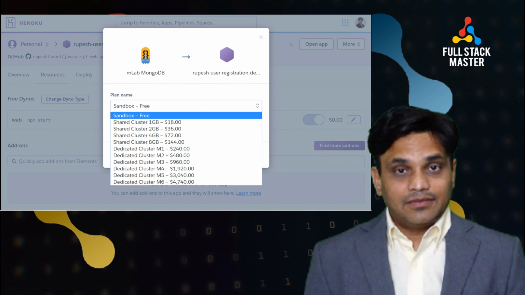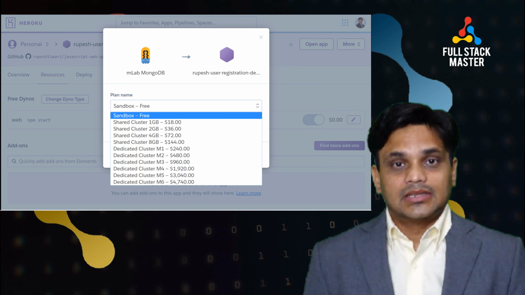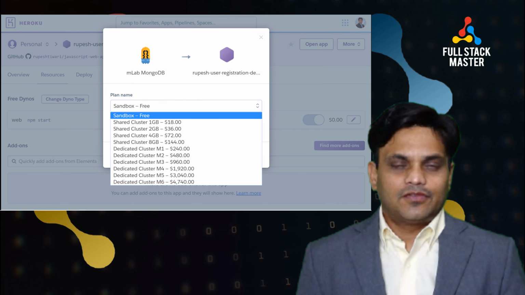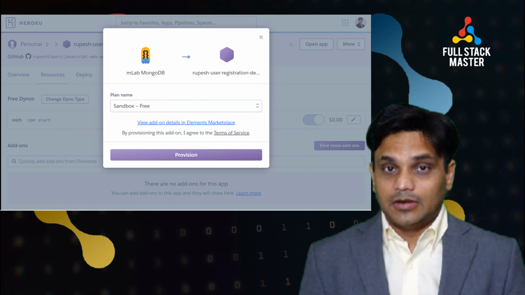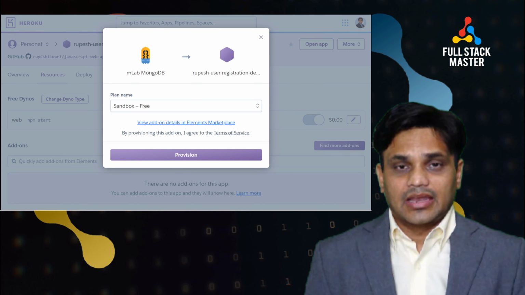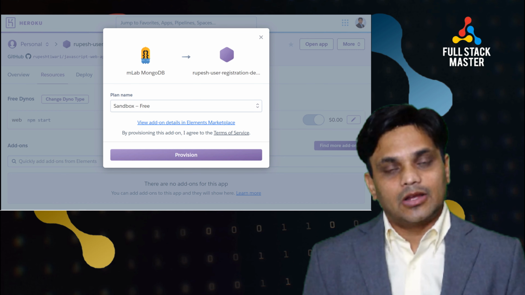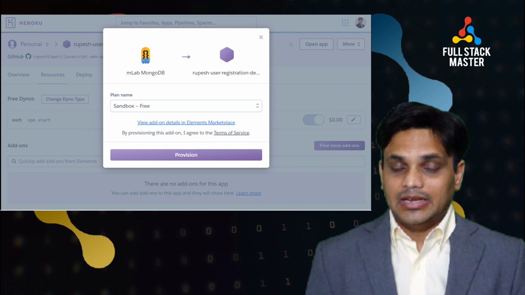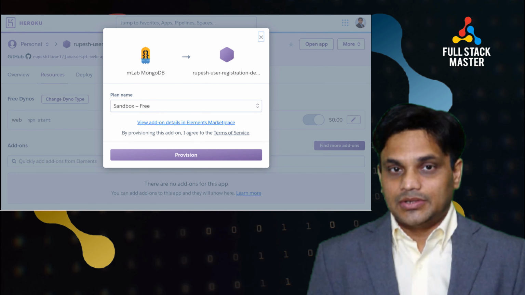And therefore, whenever you provision this extension or add-on into your application, you first have to give your billing information in your account. If you have not yet given your credit card information, even if you click provision, it will not allow it. It will show an error saying first give me credit card information. Then you can give the credit card information and select the sandbox free option, where if you save 1 GB or less, it will be free for you. It will never charge you. So you can always select the free plan, and then it is good for you and you can connect.